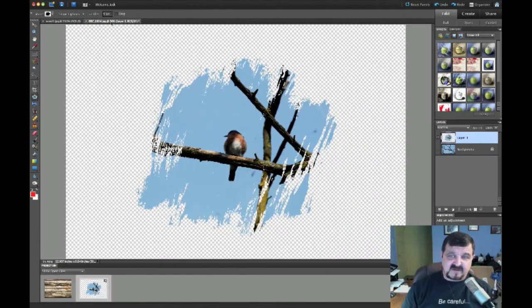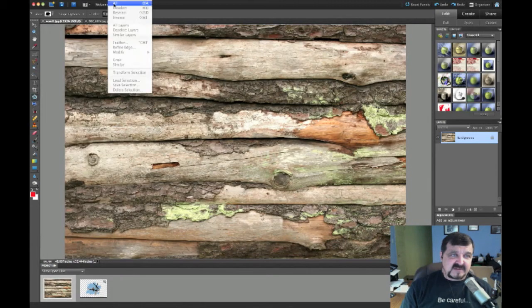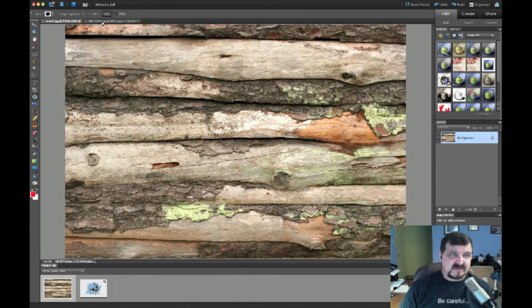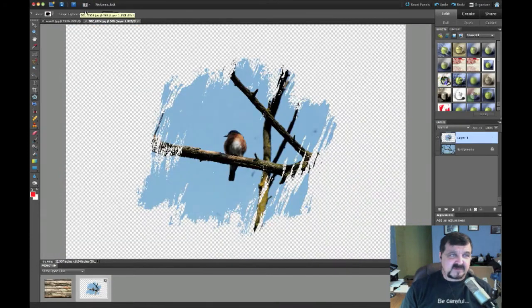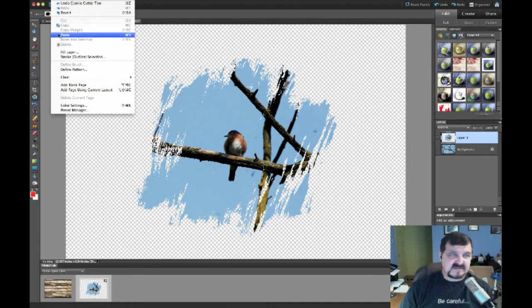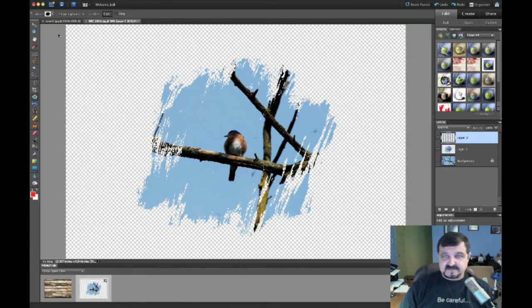It's a foreground and background. We've got layers, and you guys know we've been working with layers for a while, so you understand layers and how they work. So let's go ahead. Either way, it doesn't matter to me which way you want to do it. I'm going to select all. We'll see if this works. Edit, I'm going to copy it. Open up the bird. Edit, I'm going to paste it.